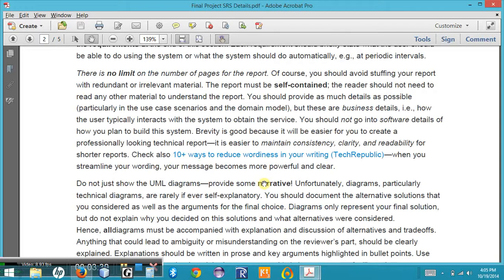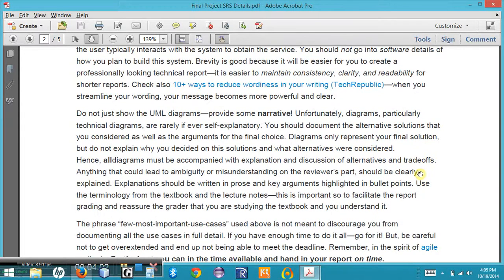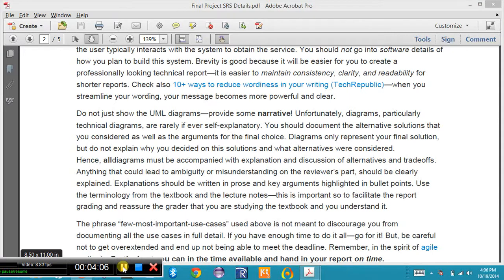As for your UML diagrams, the reader of the document can clearly decide what these diagrams are referencing. Provide some sort of a narrative. Don't just put a diagram on there with no label, no heading, no explanation. It will be too difficult to understand for the casual reader of this document.